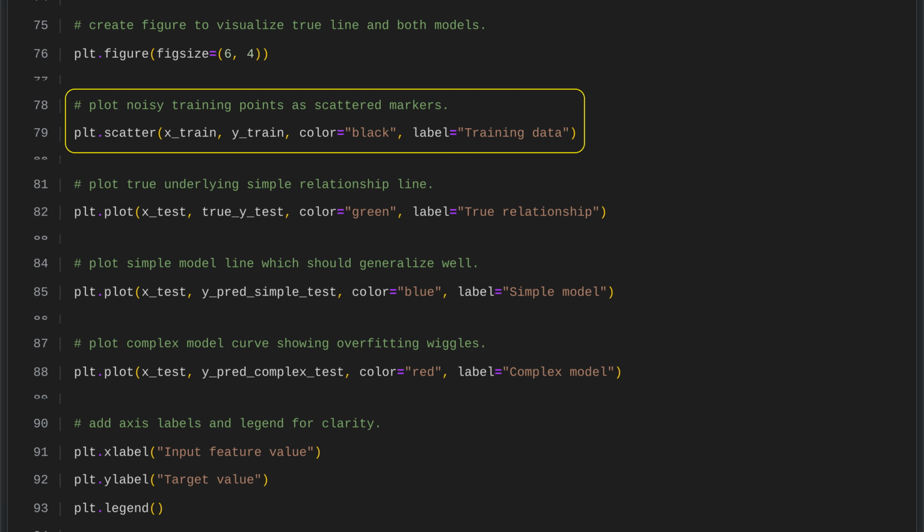We use a scatter plot from the plotting library to show the training data as black points. This lets us clearly see the noisy data that the models are trying to fit. We also label these points as training data so they can be easily identified in the plot legend.